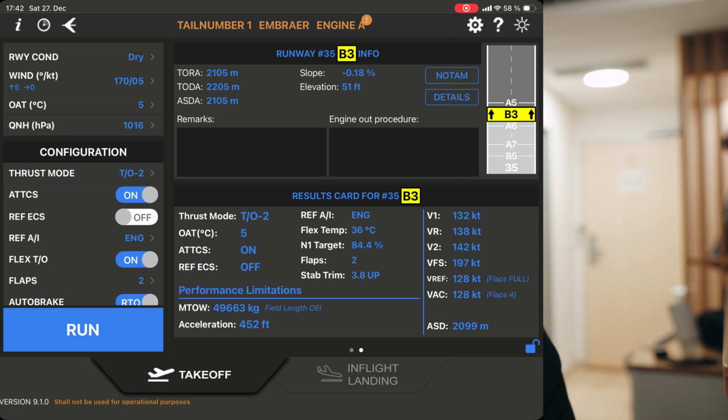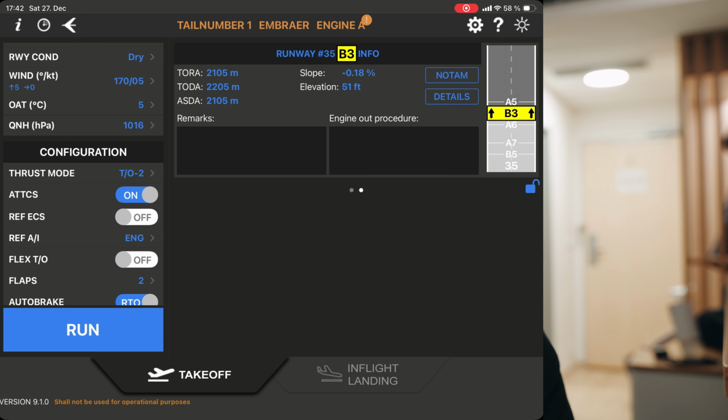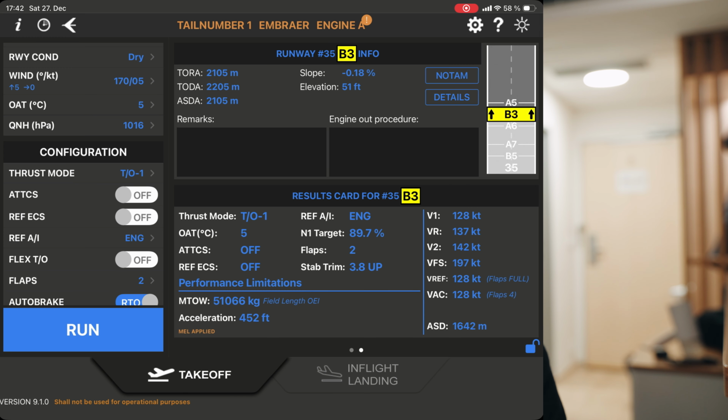But if we want to increase our stop distance, we can switch flex off, we can put in takeoff 1, and then we have a stop distance of, you see, 500 meters again. But of course this will be quite bad for the engine because we're going full power here. But in case you need it, you have those options, obviously.